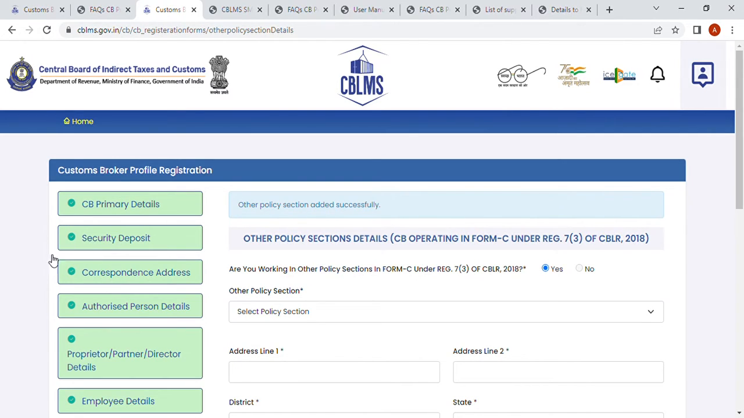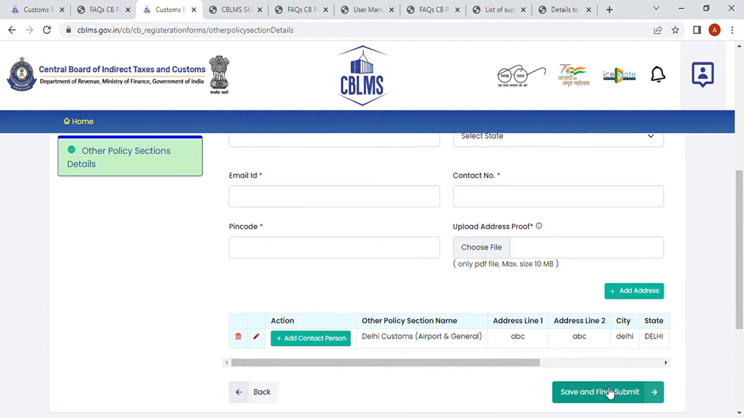Okay, similarly in employee details, if you have 10 employees, you fill the form 10 times, click on add employee 10 times, and then once all the 10 employees feature in the table below, you click on save. That goes on.